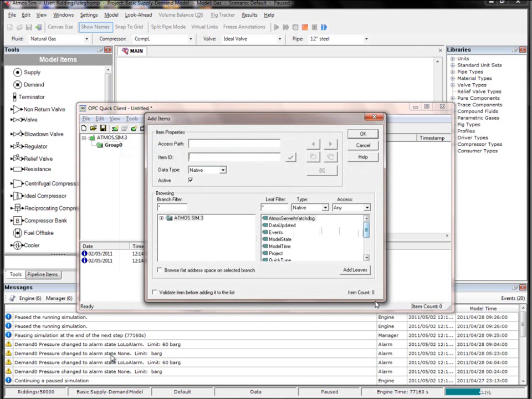Just a quick note about the namespace itself. There are various different generic properties and outputs that SIM exposes to OPC clients. The watchdog will tell you when things are updating and that the server is running correctly. Model state, model time, and the project that we're actually looking at. If I expand the Atmos SIM namespace, there's various different generic levels.